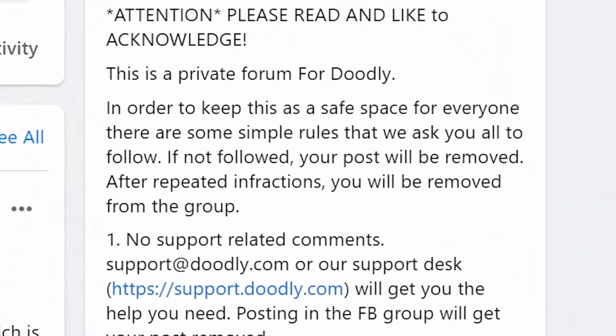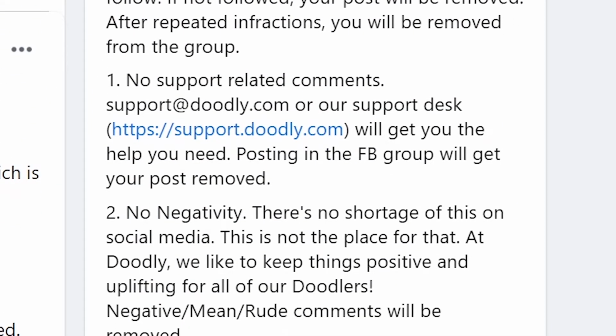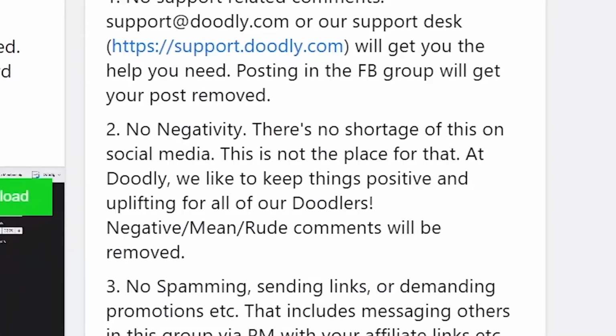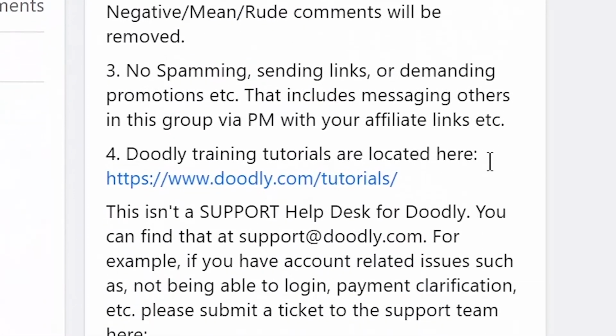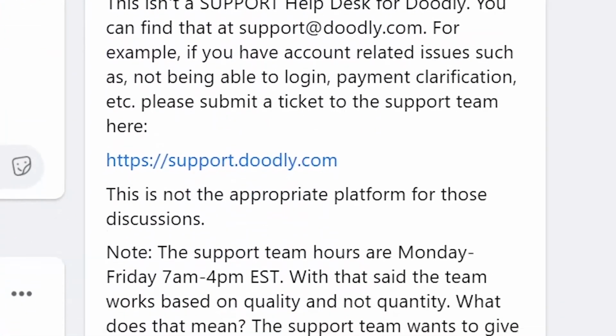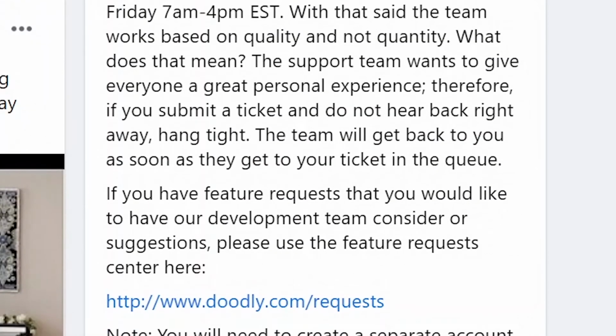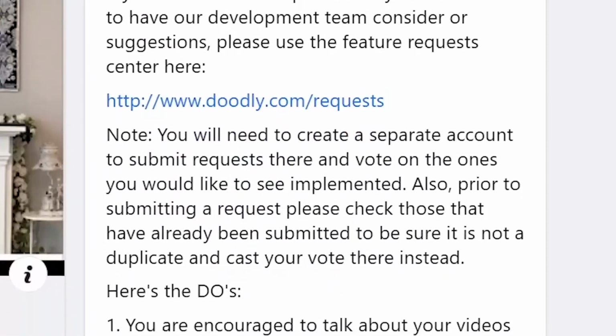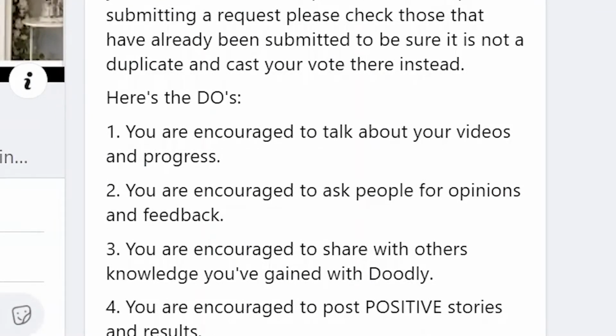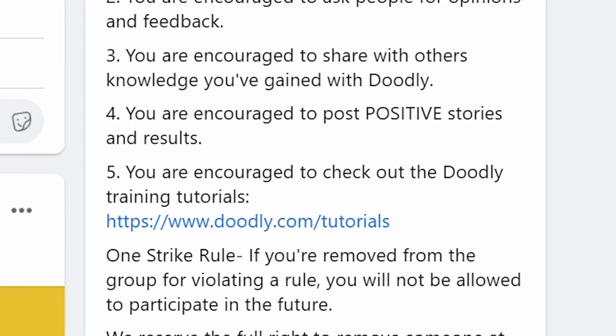The Facebook group is run by the Doodly police. Absolutely zero support requests are allowed in the Facebook group, and don't even think about whispering anything that could be considered as potentially bad about the software because you will be banned. It's a facade. They want new users to come in and pretend everything is peaches and cream, so you don't cancel the subscription or return the software.